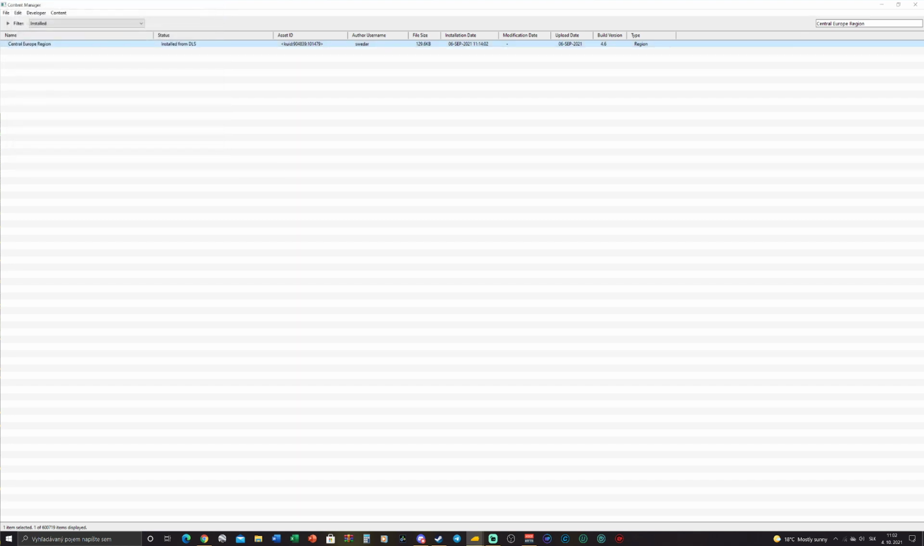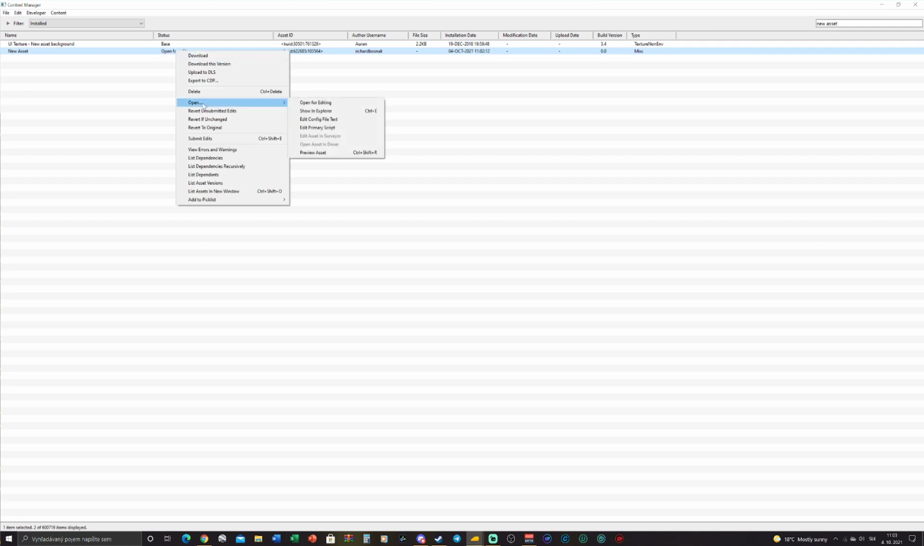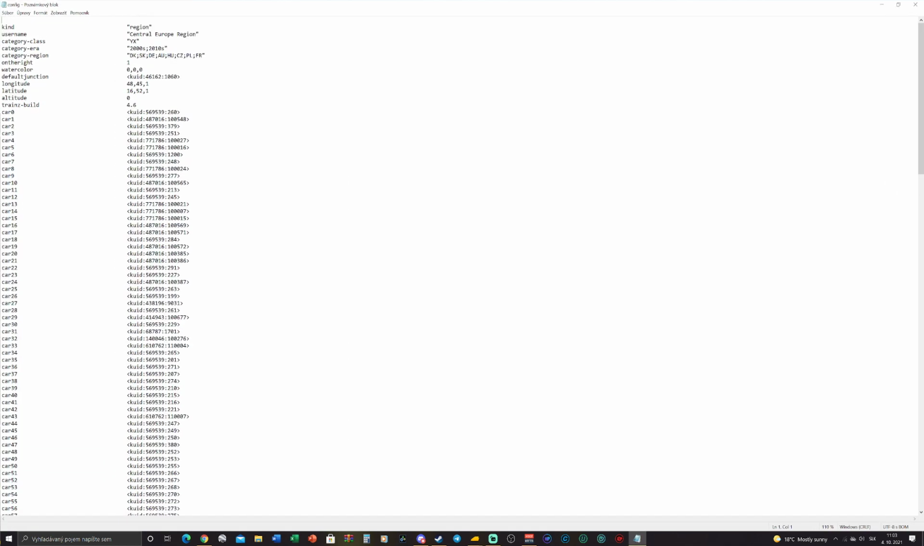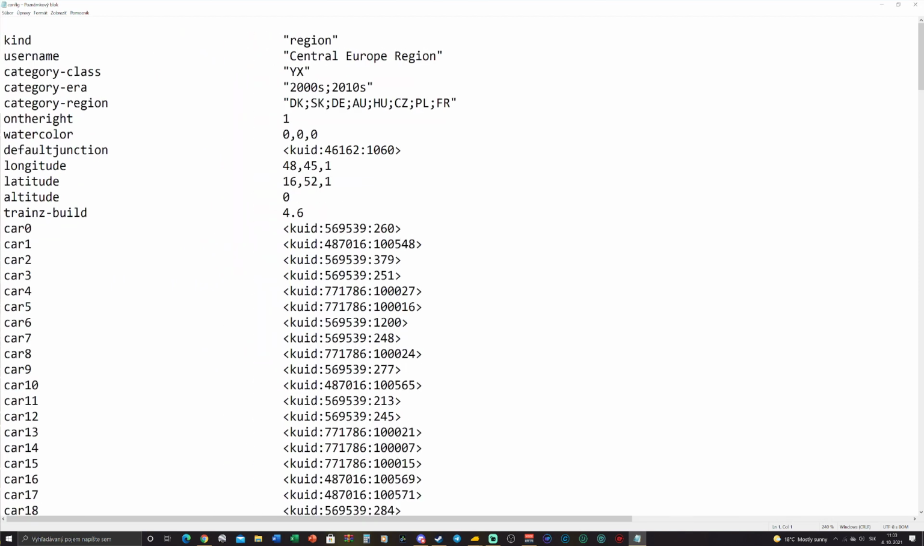Alright. So now, when you've cloned it, the asset is going to be called new asset. So find it. I found it here. Select it, right click it, hover your mouse over open, and you can see it shows more options. I'm going to be clicking the edit config file text. This should open up in Notepad. I'm going to make it bigger so you guys can read it a bit easier.